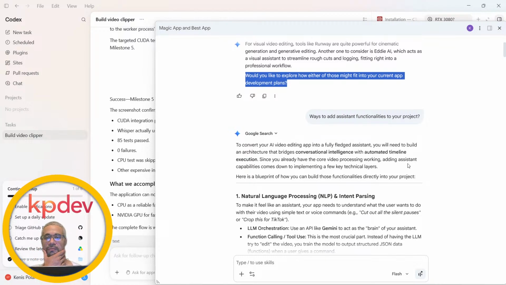All right, so to convert your AI video editing app into a fully fledged assistant, you will need to build an architecture that bridges conversational intelligence with automated timeline execution. Since you already have the core video processing working, adding assistant capabilities comes down to implementing a few key technical layers. Here's a blueprint of how you can build those functionalities directly into your project, right?